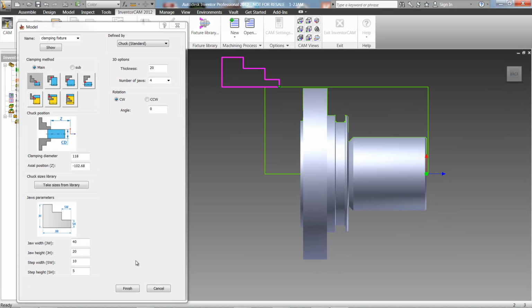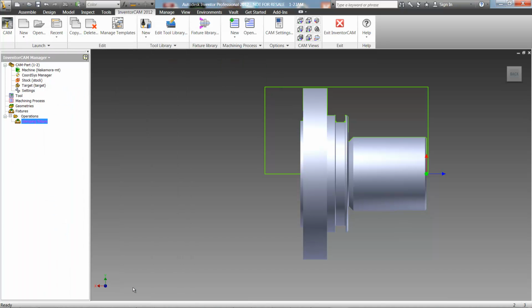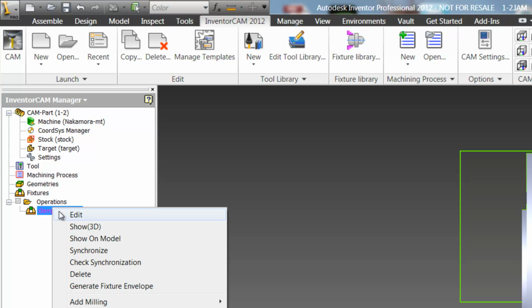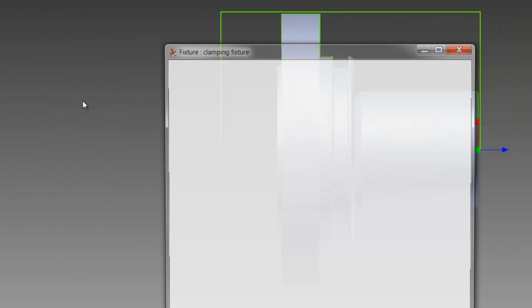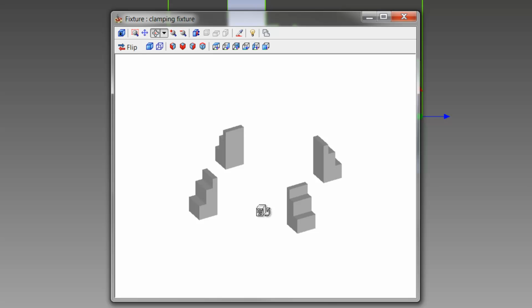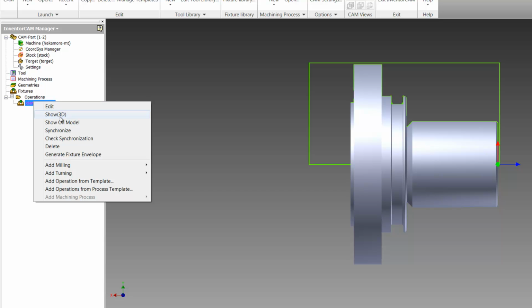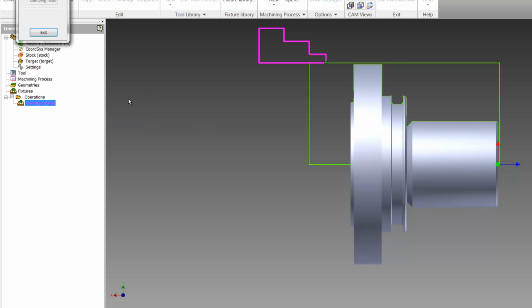All I have to do right now is click on finish. If I were to right click on clamping fixture, we can go to show 3D. Now you can see that we have 4 clamps that are wider over here, 20 millimeters in width. You can see exactly the way we have it set up, as well as showing it on the model itself.